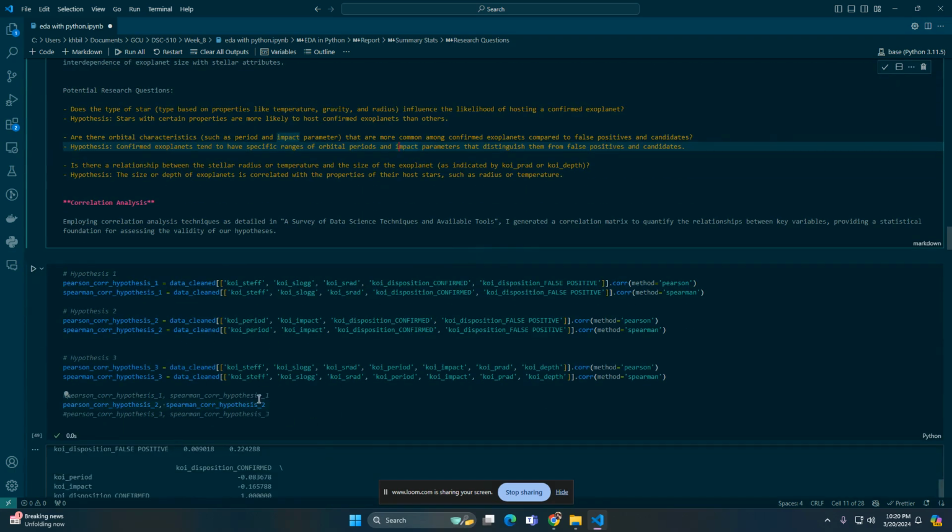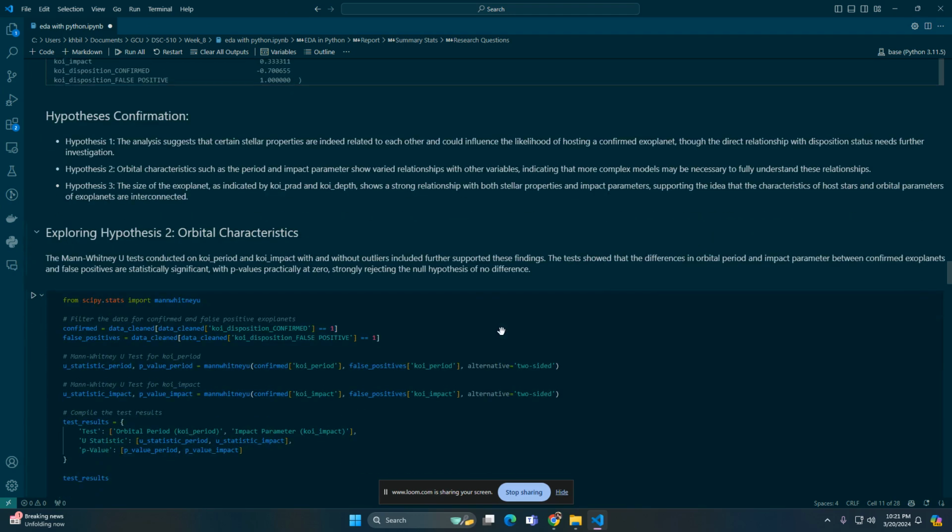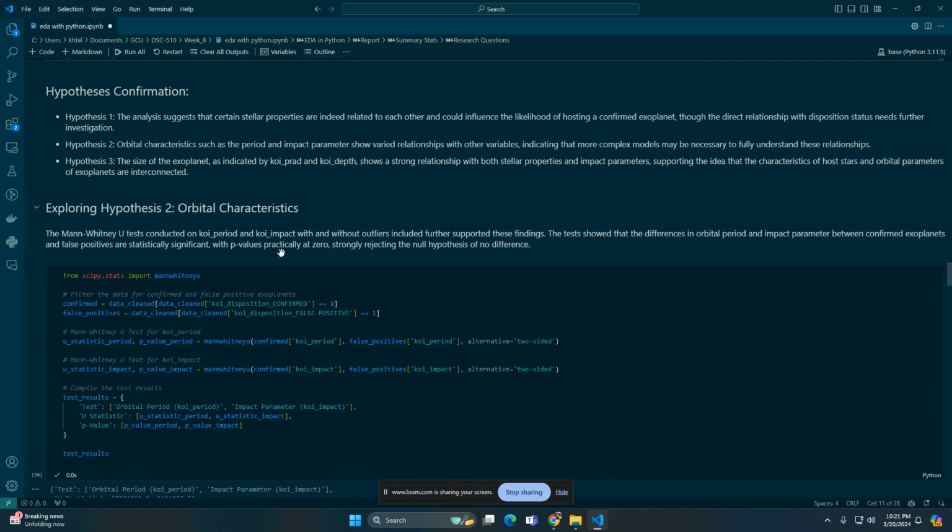Rolling with that, I just started exploring. This was me still trying to figure out which one I wanted to use. I went with hypothesis 2 just because it had a lot of different variables and a lot of different relationships that looked like we could explore. I wanted to see what was out there. Exploring hypothesis 2, I threw it back to chapter 6 and did a Mann-Whitney U test on KOI period and KOI impact to see if those parameters, for the confirmed exoplanets and false positives, were significant.